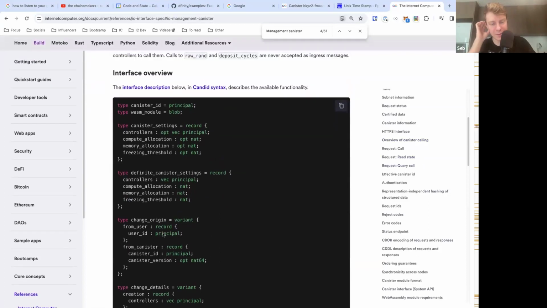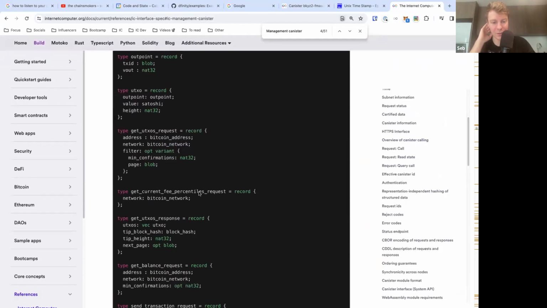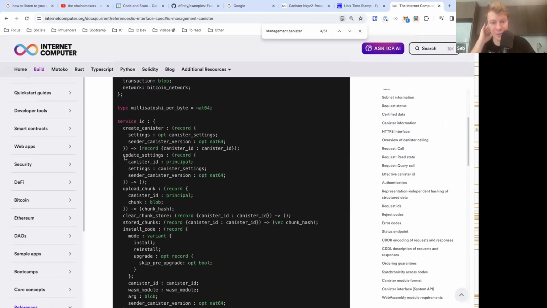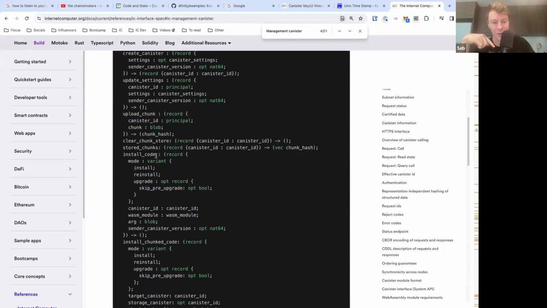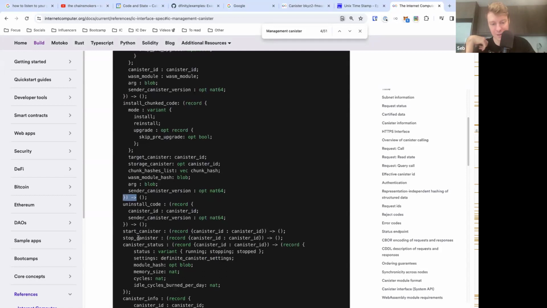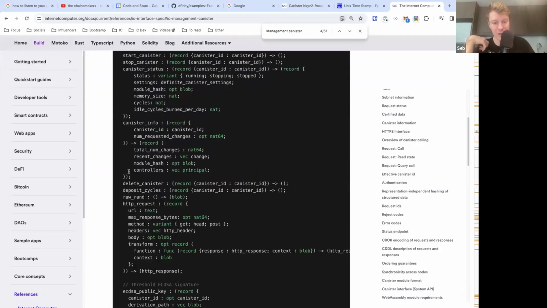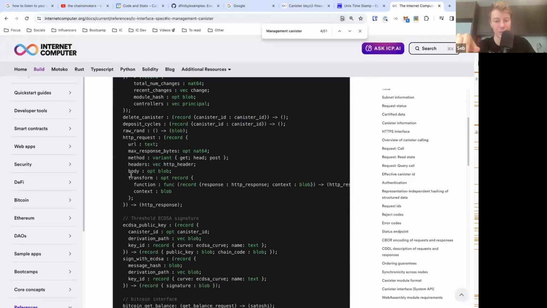This is the interface description for the management canister, and it contains every single method that you could call on it. So you can see create canister. This is how you would create a canister programmatically. Update the settings of a canister. You can upload chunk, which would be to upload the WebAssembly module in chunks. You could install some code in a canister, of course, if you have access to the controller of this canister. Uninstall code, start canister, stop canister, canister info. So everything that is, I would say, system settings, you have access to through the management canister.